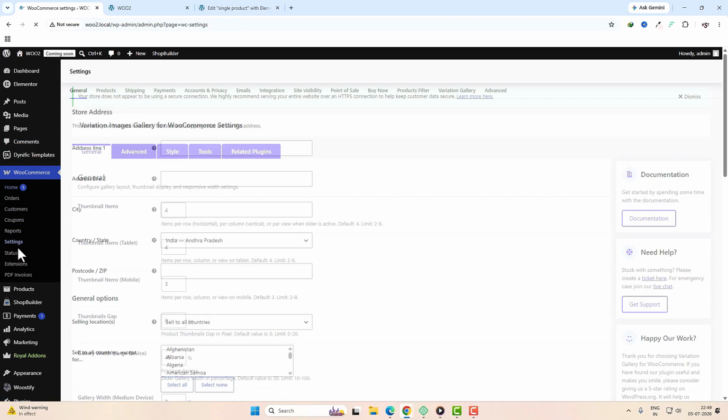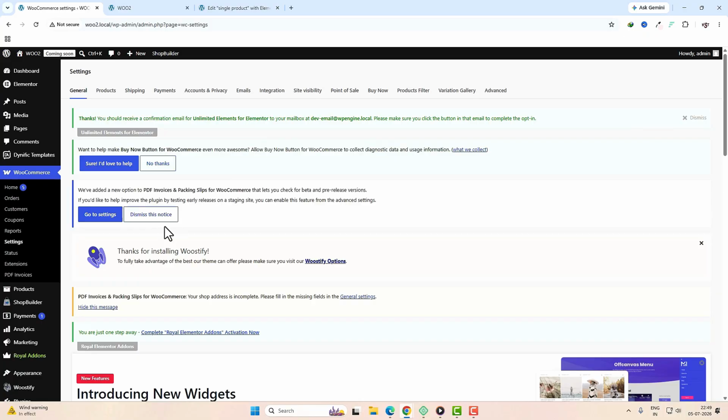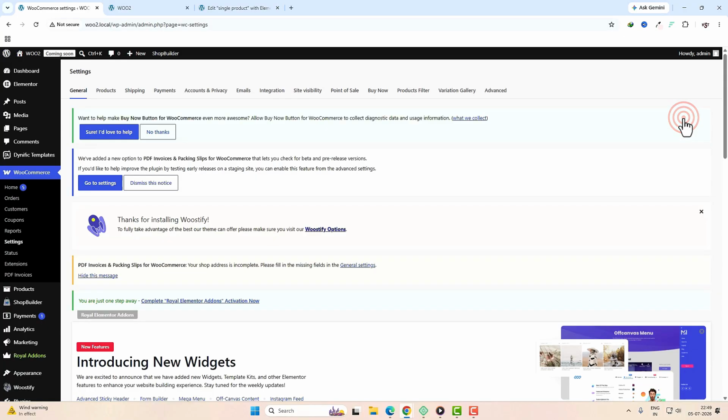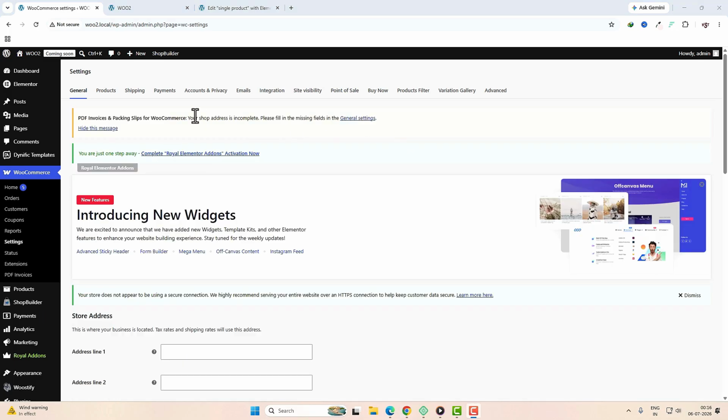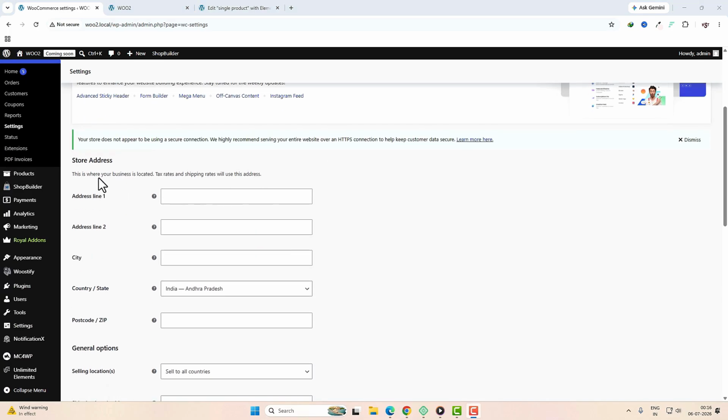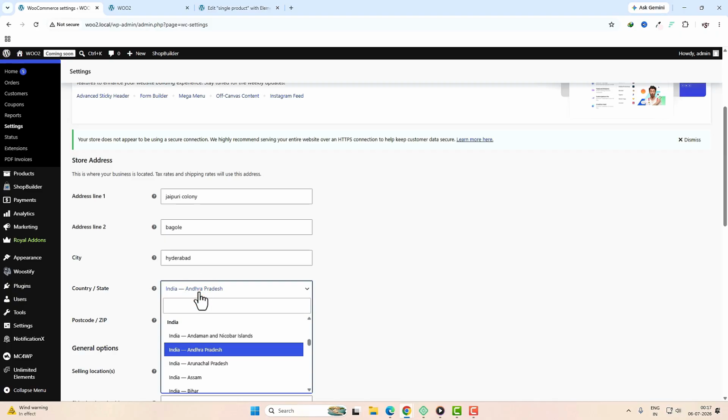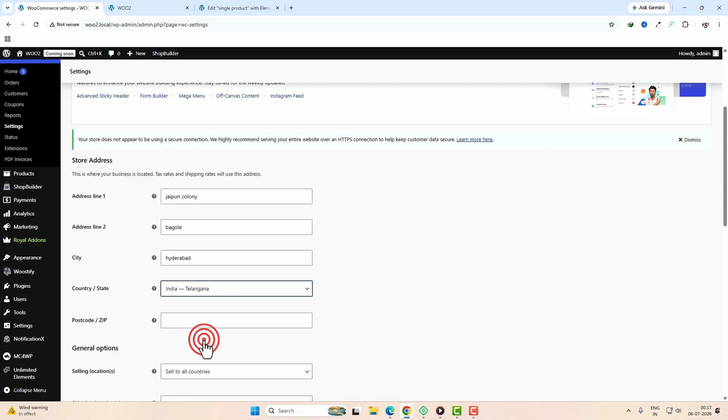So here you can see the settings option. Click on that. And here you can see a lot of extra notification options added. Let me dismiss them or close them one by one. So in the General tab, first of all, I have to enter my store address, and in the country/state, I am from Telangana. So let me search Telangana. So here you can see India - Telangana, select that.